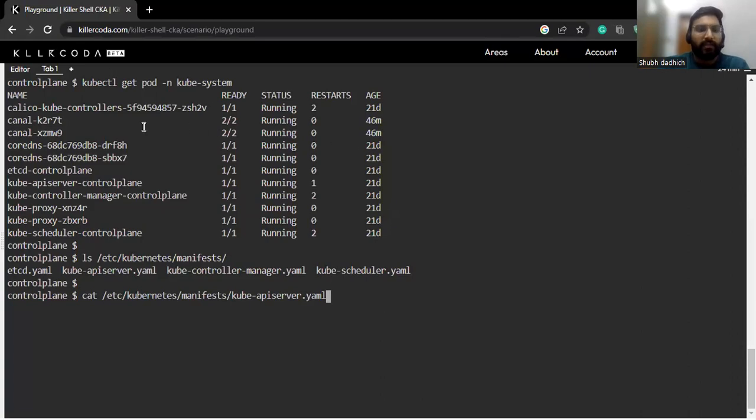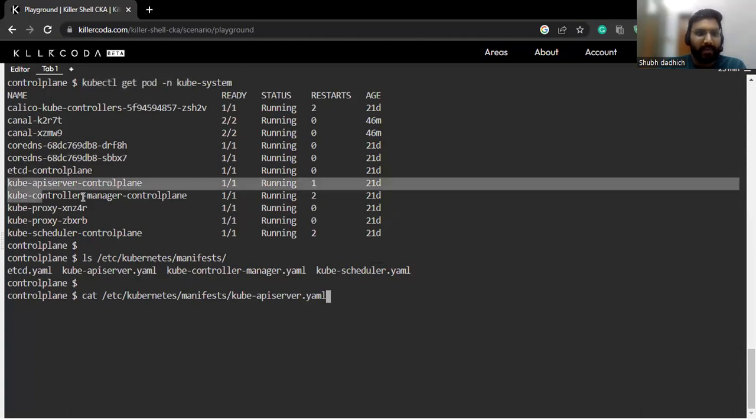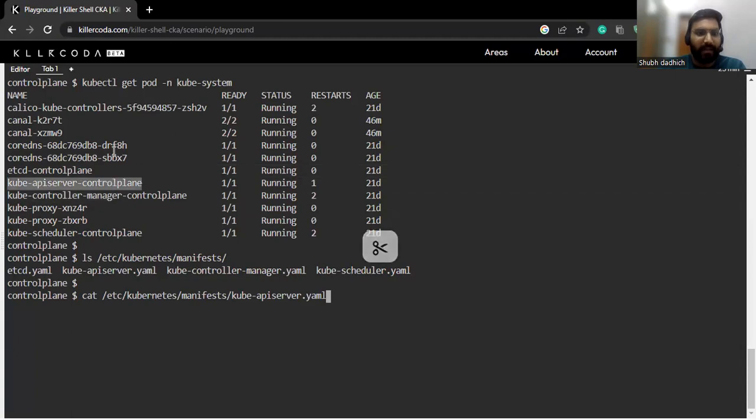So this is the environment. Here you can get the information regarding the pods by typing the kubectl get pods command under the kube-system namespace. Here you can see the Kube API server has been deployed and other main components are also present.